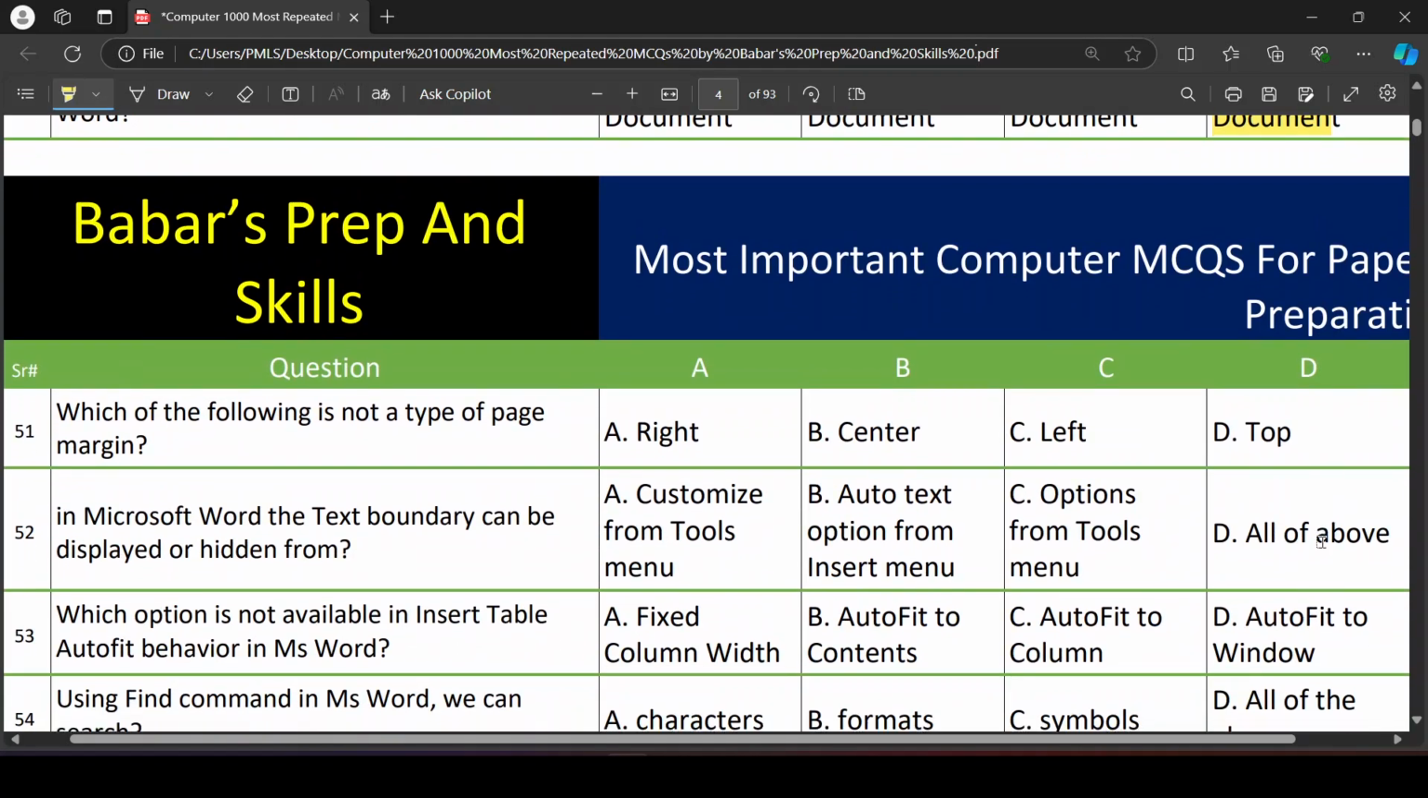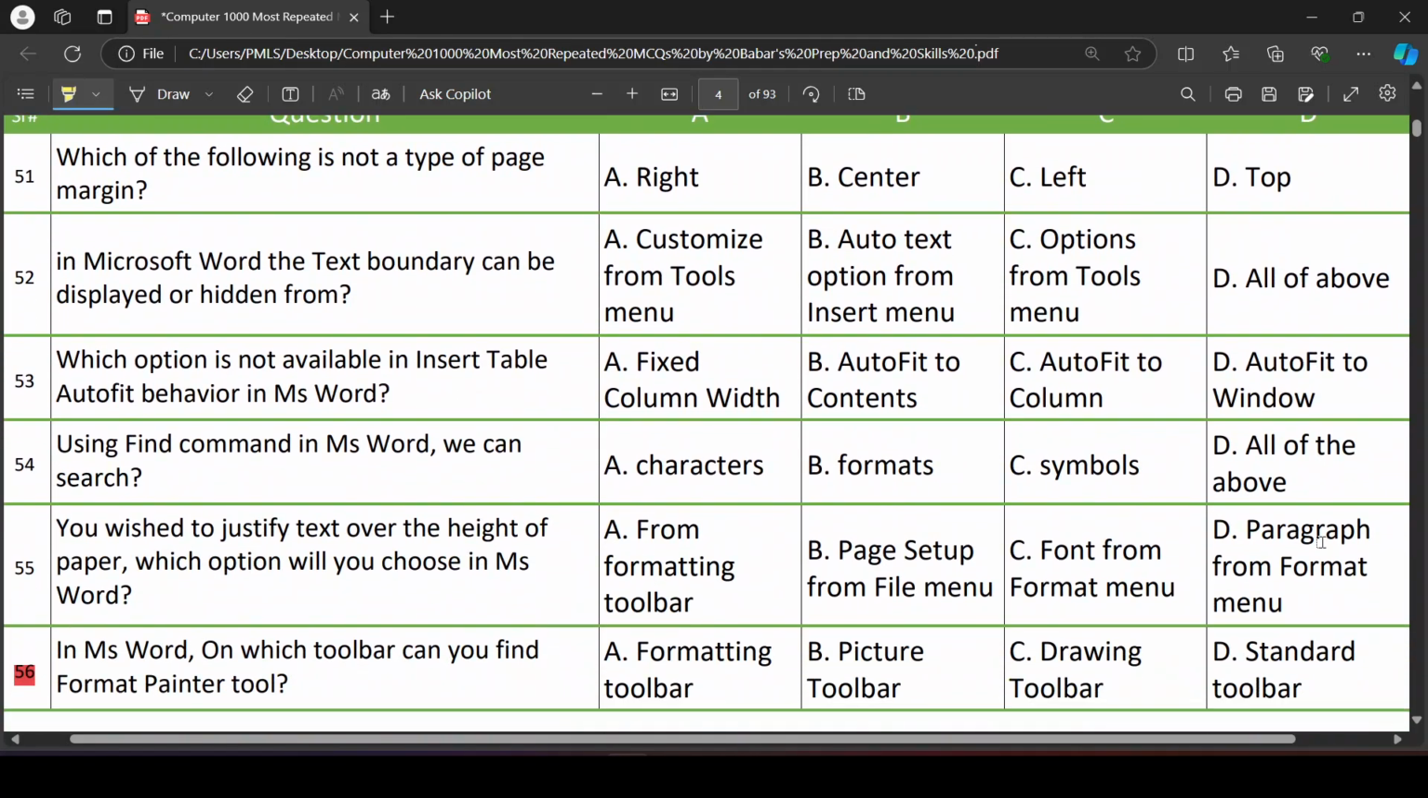Score number 51. Which of the following is not a type of page margin? Correct option is B. Center. पेज मार्जिन राइट, लेफ्ट, टॉप और बॉटम से होता है, सेंटर से नहीं होता.